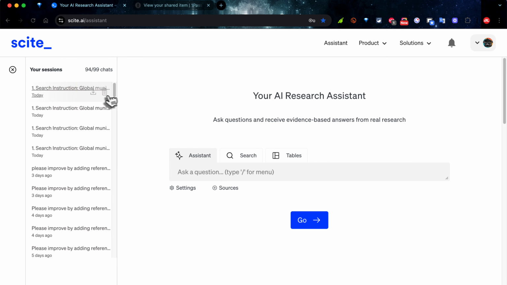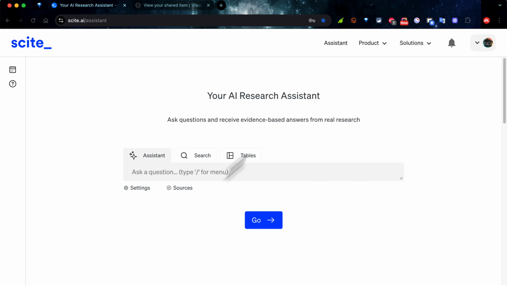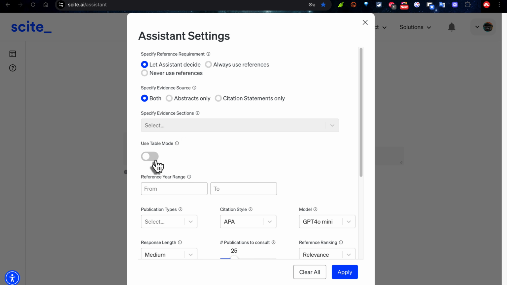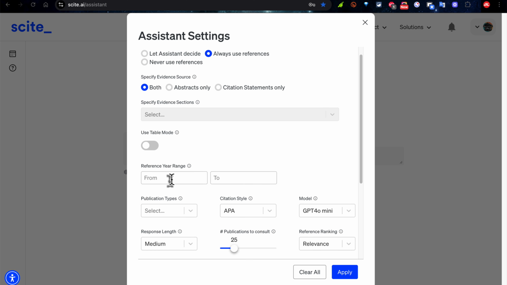Once you are logged in successfully, navigate to the Settings section. Look for the option Use Table Mode and make sure it is unchecked. This means turn it off. Find the setting called Always Use Reference and click to enable it. If you want to search for the most recent research, set your starting year. In this example, I'm using the year 2020.